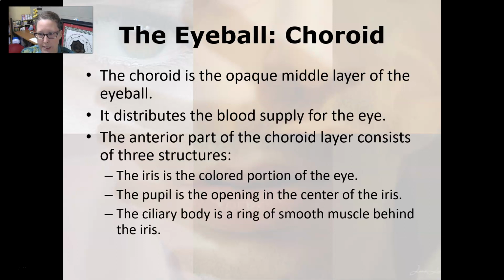The choroid is the opaque middle layer of the eyeball. It distributes the blood supply for the eye, and the anterior part of the choroid layer consists of three structures: the iris, which is the colored portion of the eye; the pupil, which is the opening in the center of the iris, and it's usually seen as being black; and the ciliary body, which is a ring of smooth muscles behind the iris that holds on to the lens.